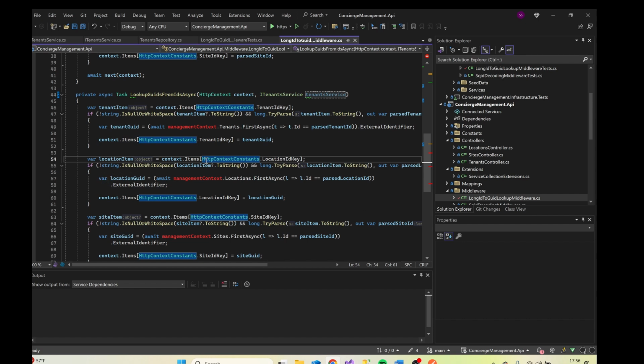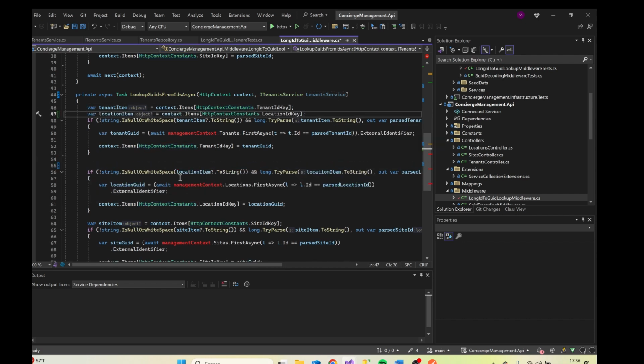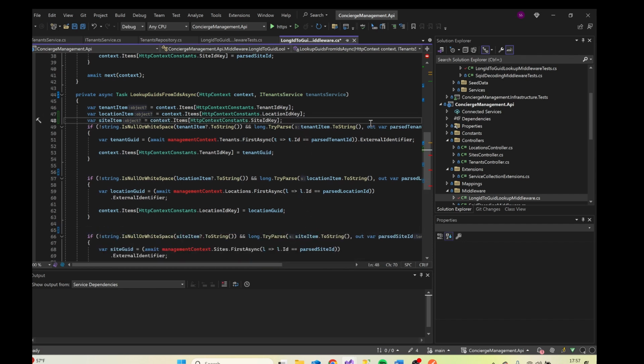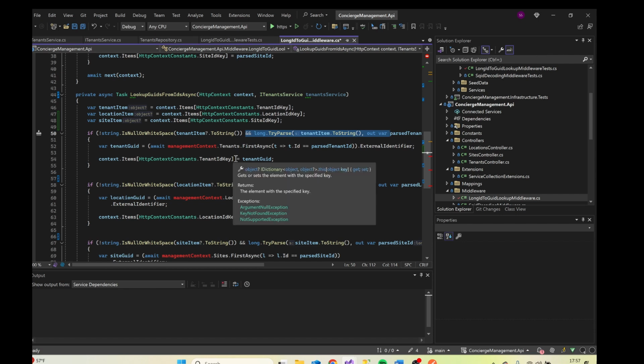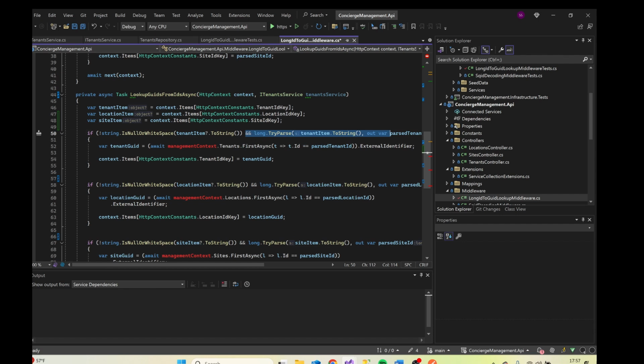So I will move these up here. So move these variables that capture the location and sites at the top. And then I will move the try parse out of the if statement. I'll repeat this for the other two calls.